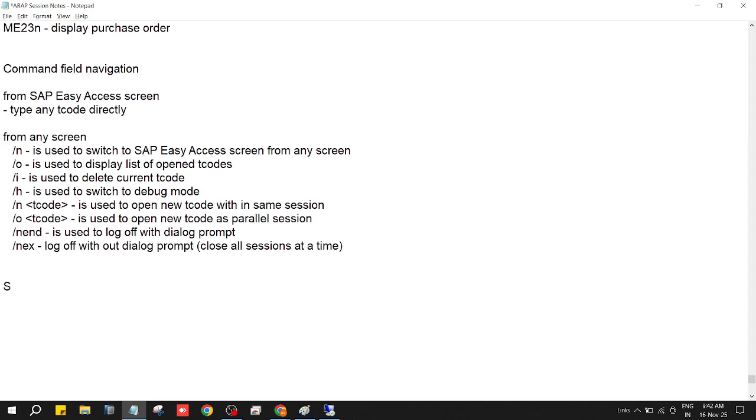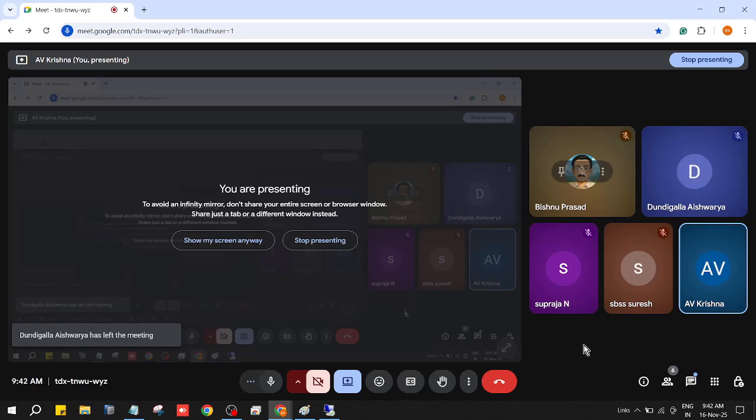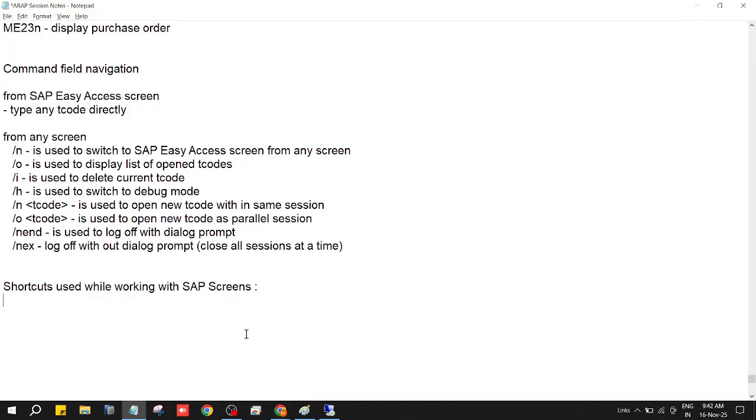Yes, we have shortcuts used while working with SAP screens. These are all the most commonly used things. Function keys: function key F1 is used for system help. Yes, standard help. Wherever you want, you can place the cursor on a particular field and press F1.